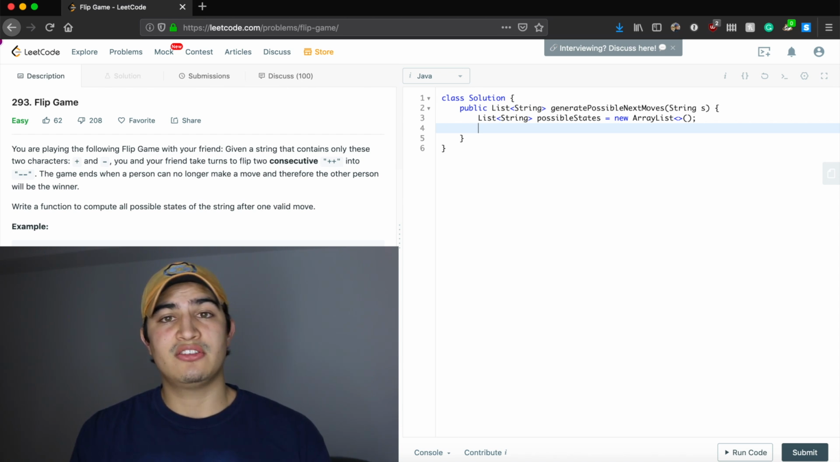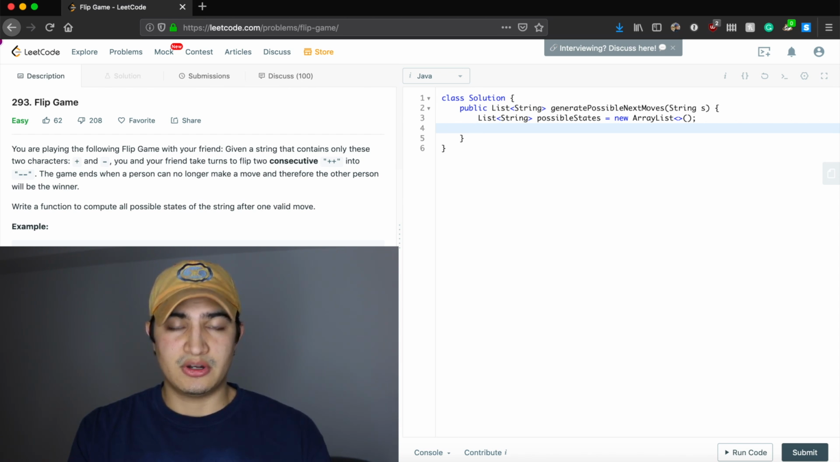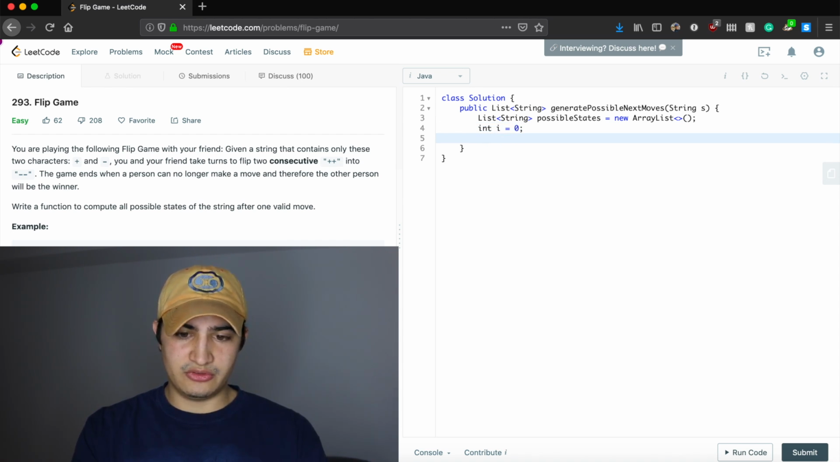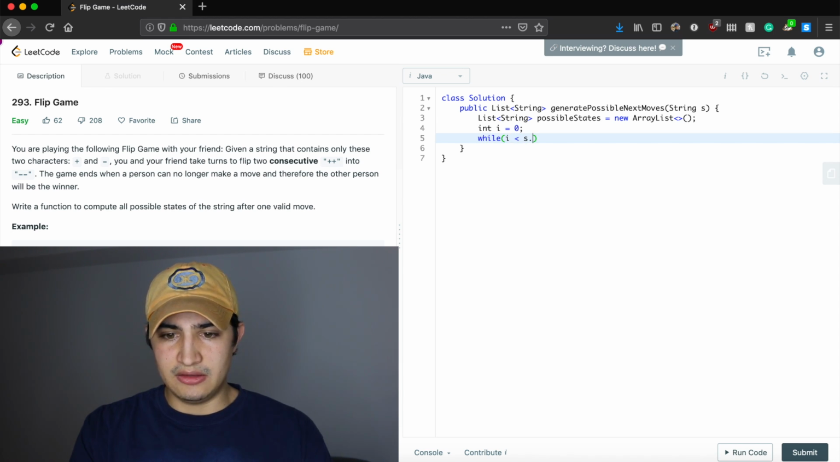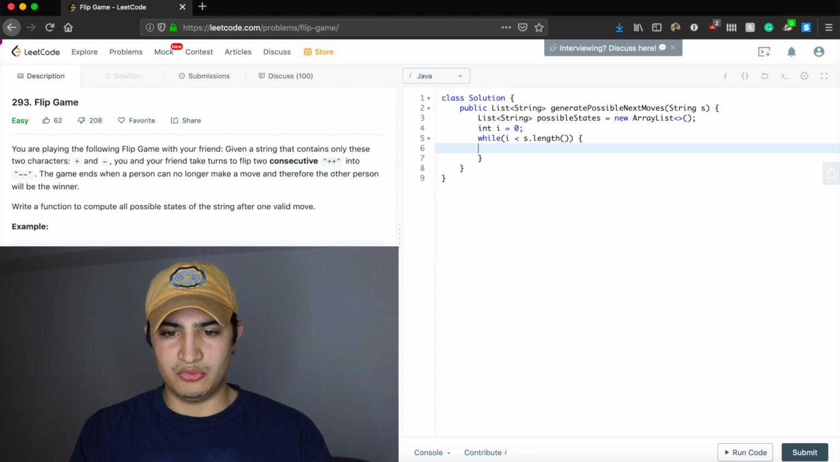So now we need to actually go through this string and find those two consecutive plus signs and simulate making all those different moves. I think an easy way to do that is we could just have a while loop and say, while we haven't reached the end of the string, keep looking for these consecutive plus signs. So we're going to have a pointer, right? We'll have i that starts at the beginning of the string and moves through the string, finding those potential moves that we can make. So we're going to say int i equals 0. And now we're just going to have that loop. So while i is less than s.length, we need to keep looking for these different moves.